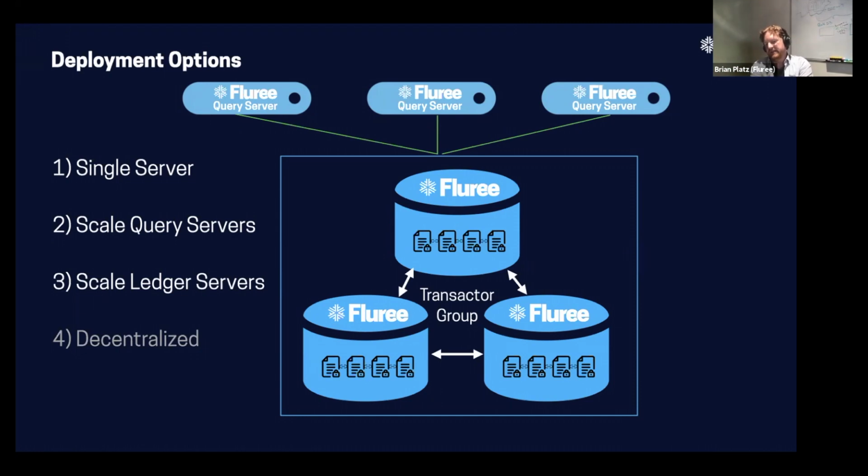The neat thing is that these transaction servers, these ledger servers, have the ability to know who else is online and who's available to do work.